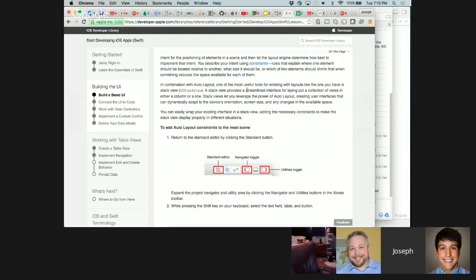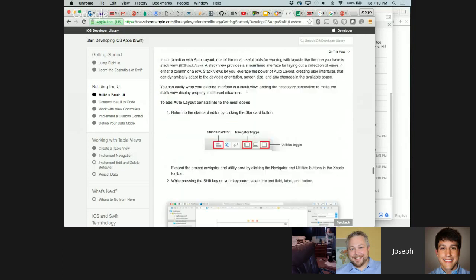The stack view provides a streamlined interface for laying out a collection of views. There are views like this in pretty much every language. Android's got one. Typical Java, you can do the same thing. I can't remember what it's called in .NET, but there's always some kind of component where you put one component after another, a horizontal layout or a vertical layout, and that's what the stack view does.